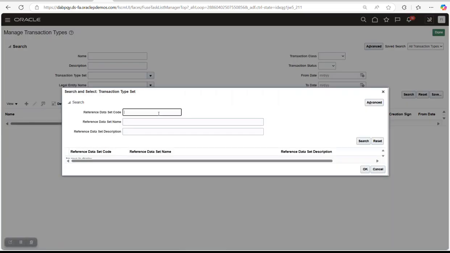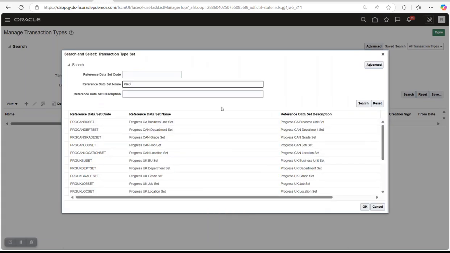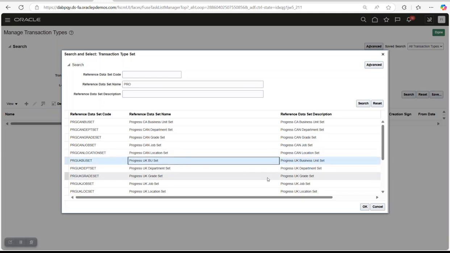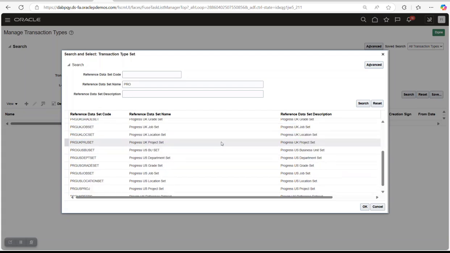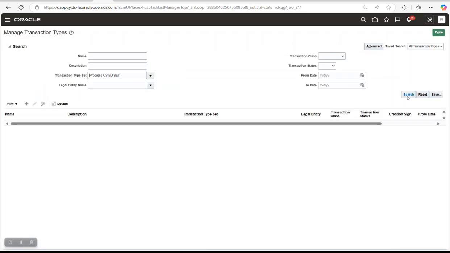Progress or what? Progress US. And this one, I think. Just search.